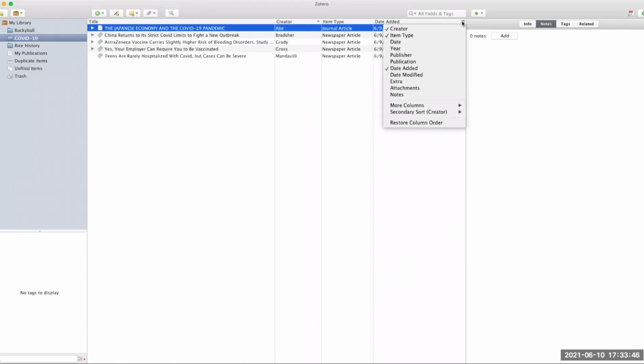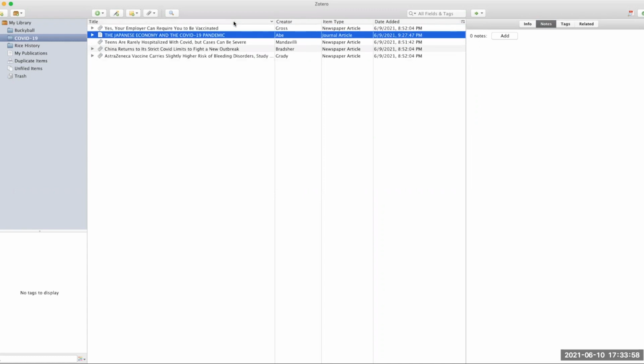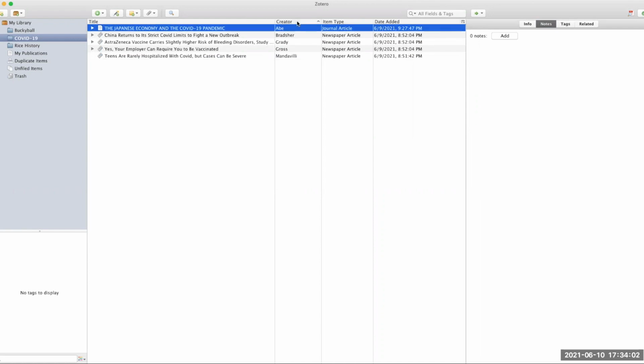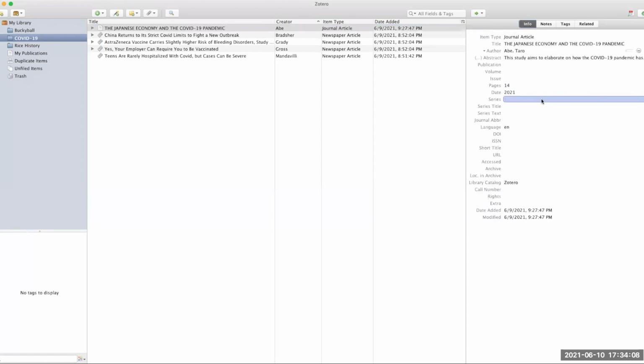The central column shows the items in the collection or items in My Library. You can click on this drop-down button to show more headers or uncheck to hide that header. You can also sort items in ascending order or descending order, or click on a different header to sort by that header. Click on an item, and its detail will show in the right column.